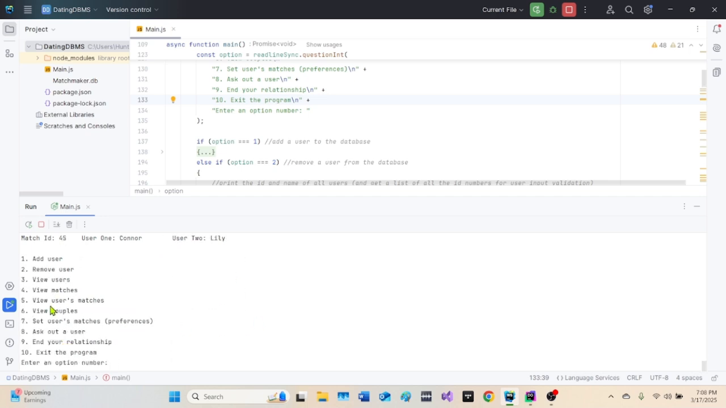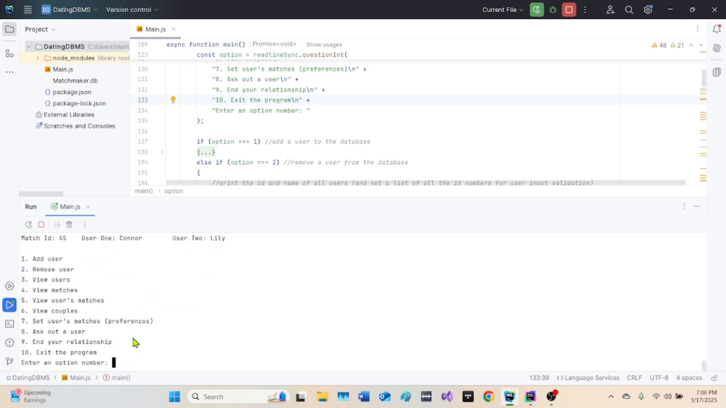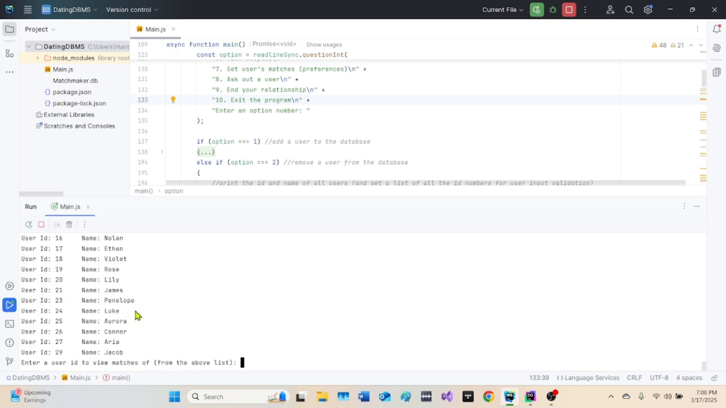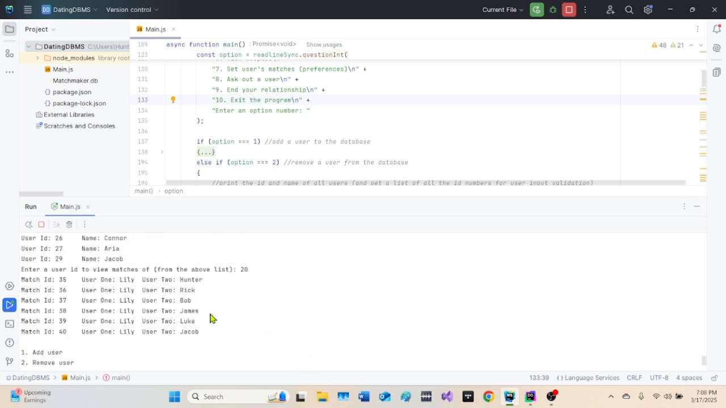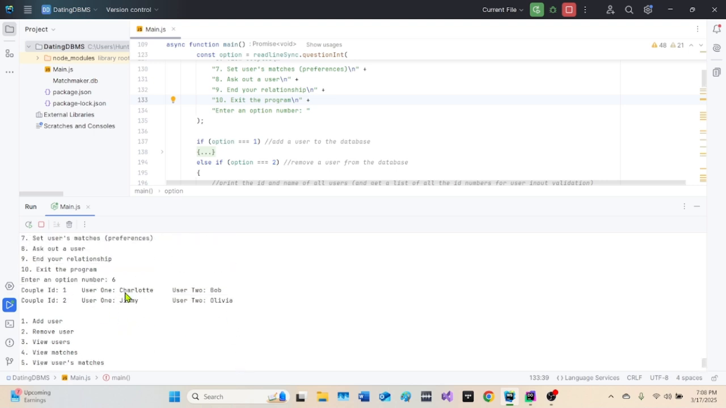Sweet. Let's view these by a specific user. Let's view all of Lily's. So we enter number 5, and it asks us to enter the ID of the person we wish to view. Once again, we're going to do Lily, so 20, signifying Lily, and it'll display all of hers. So she is matched with 6 people based on the preferences she laid out. Sweet. Let's view the couples in our database. Enter number 6. We have 2.